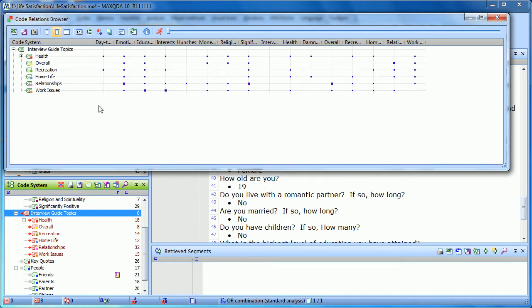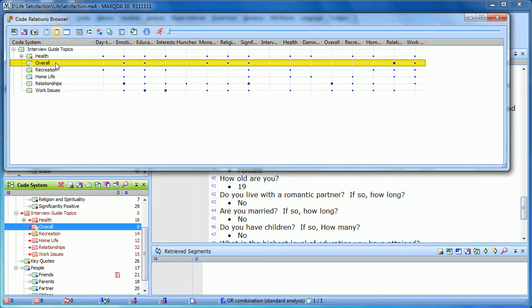And now we can see visualized each node, which shows us how often, proportionally, these codes are overlapping with each other. So if we wanted to know what overlaps most often with the code overall, we would click on it, go across, and see relationships. Relationships overlaps most often with that particular code. And when we hover over it, we get the list of the code names and the number of intersections, which is 8. This code relations browser might also be called the theory development tool.